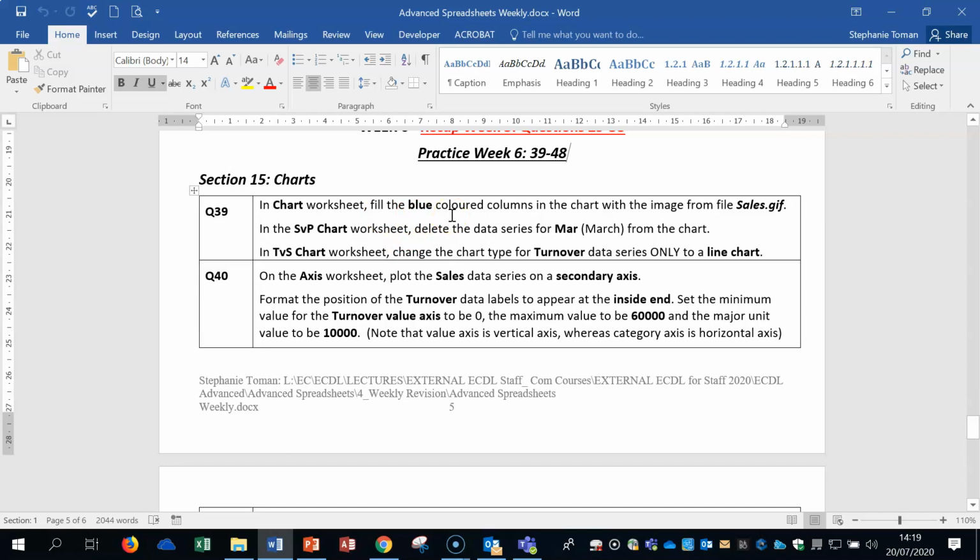It's asking us to fill the blue coloured columns in the chart with the image from the sales GIF. Then there's another worksheet, SVP chart worksheet, which is asking us to delete the data series for March from the chart. And then in the TVS chart worksheets, there's 3 of them, change the chart type for turnover data series only to be a line chart.